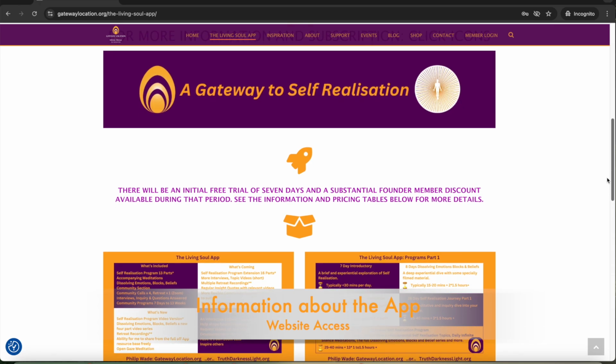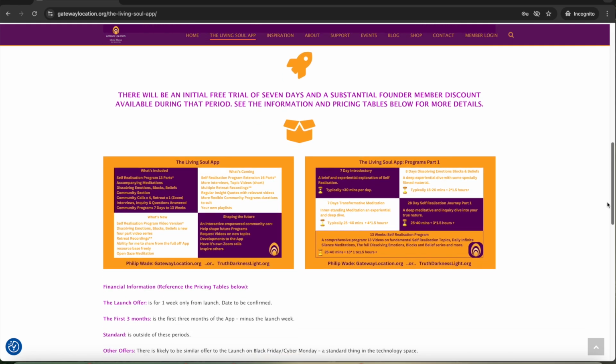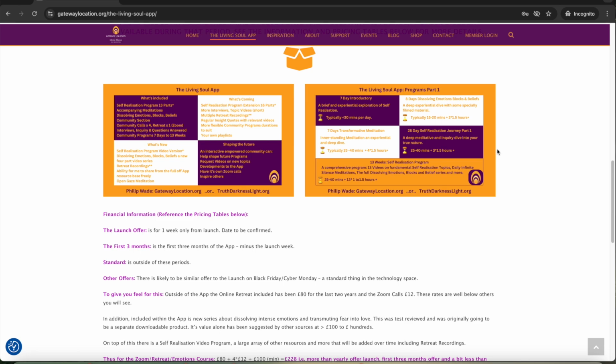about the launch and the offer of the free trial for 7 days. And there's a founder member discount during that 7-day period, and more detail on that is covered in the tables below. And then there's a couple of sections here about some of the main features in the app, in the left hand little icon graphic there, and then some information there about the programs that have currently been programmed into the app, and those will come live over the next weeks and months as the community builds and you can do those programs together.